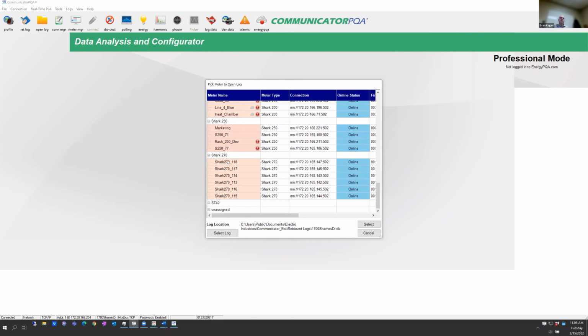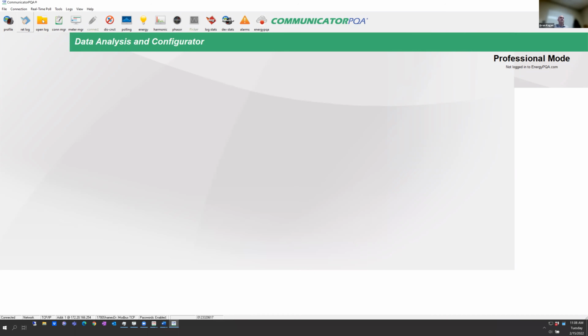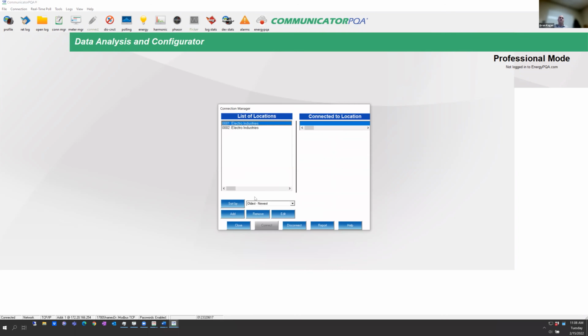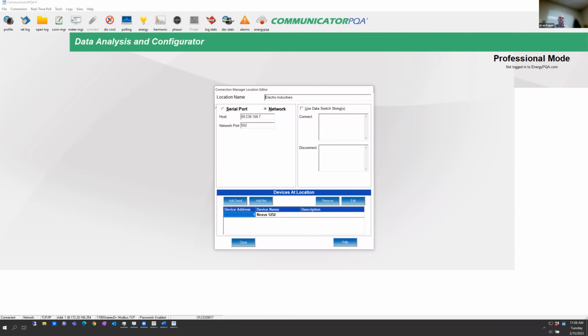That's it. Now if we wanted to look at this, we could open this one up. And I'm not going to do that. So that's your open log. Connect Manager allows you to make a little address book, which I should have done, which you put right here. You put the IP address, the network port, and if you have a data switch, you put it here. Then you save that. So this one, let's say Electro Industries, and I use my Nexus meter. I put .com or 502, and then I just add it, right? And then I have this set up right there.